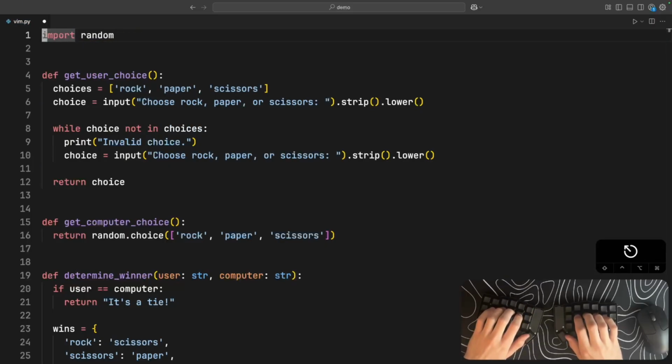Now the first commands we're going to be learning is how to move your cursor around. That is going to be with H, J, K, and L. So now spend some time moving around with H, J, K, and L, trying to get a little bit comfortable with these.